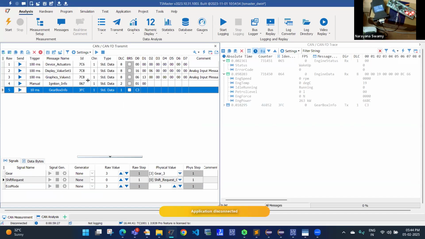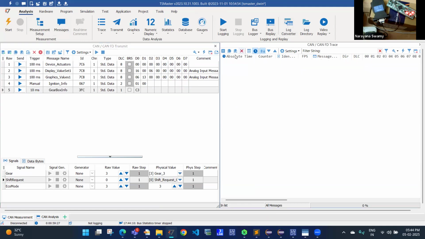So in this case, once you open this tool, I'm going a little faster so that I can cover whatever is possible today. Once you open the TS Master, you'll be able to see all the messages. Whatever message you want to see, you'll be able to see it here in the trace window. So I'm going to start this. I've already pre-selected it. If a message is transmitted by this hardware through the CAN wires, this will receive it through USB and send it across. So let me start this.